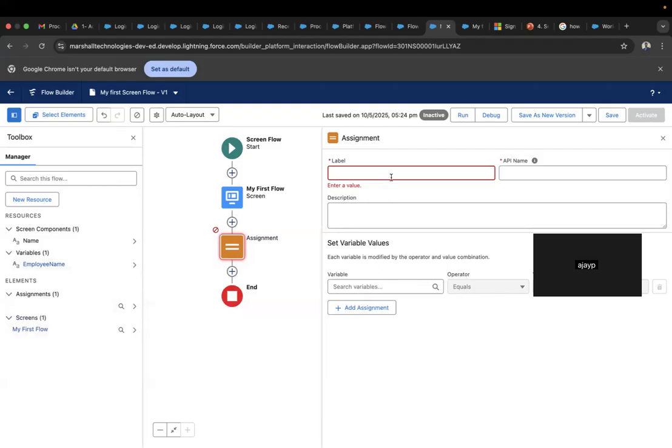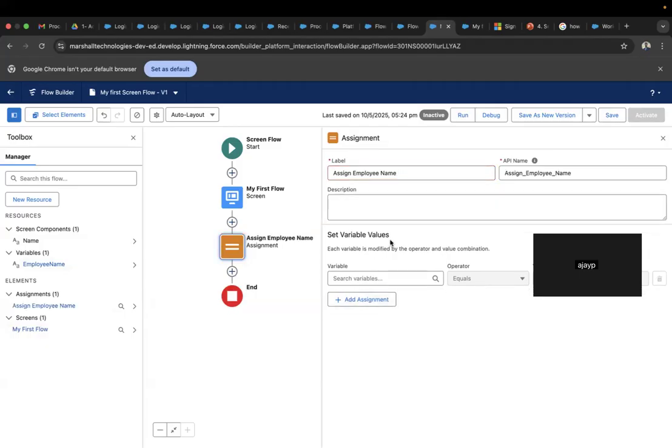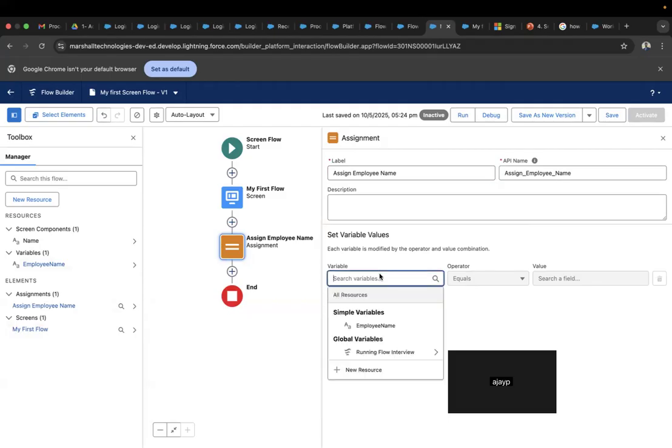In assignment, what I'll do is, assign employee name. Okay. Assign employee name. Within this, how will I do the assignment?